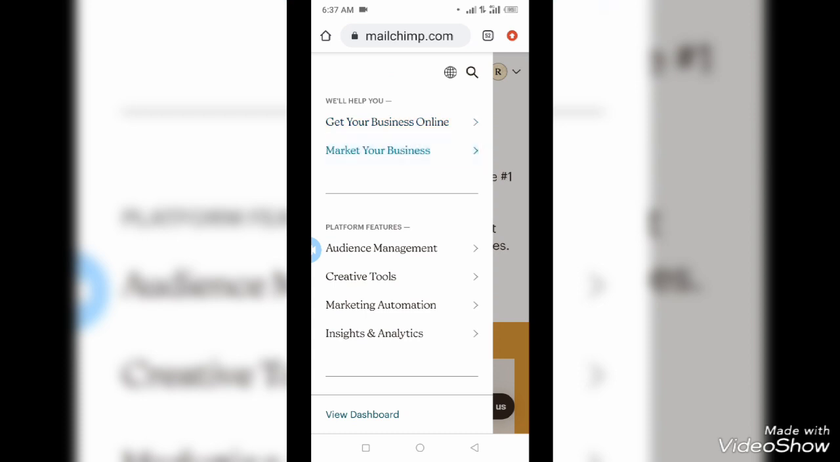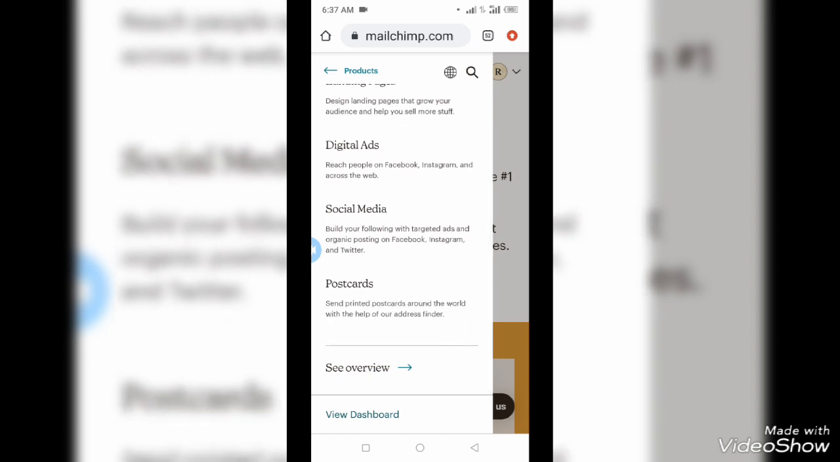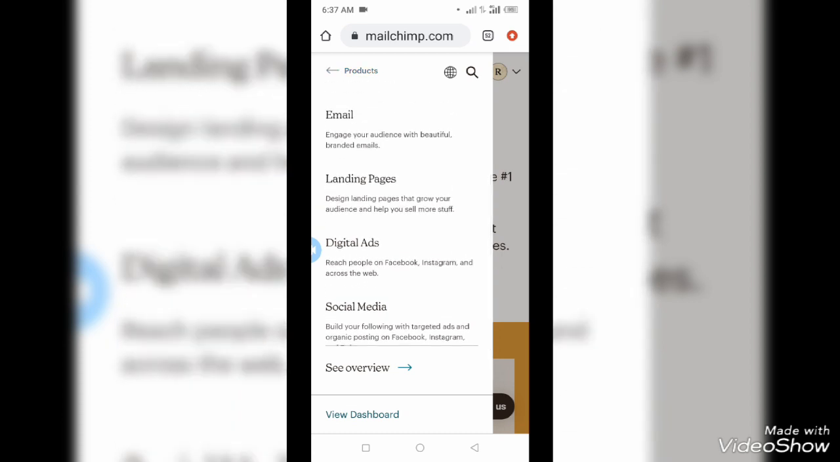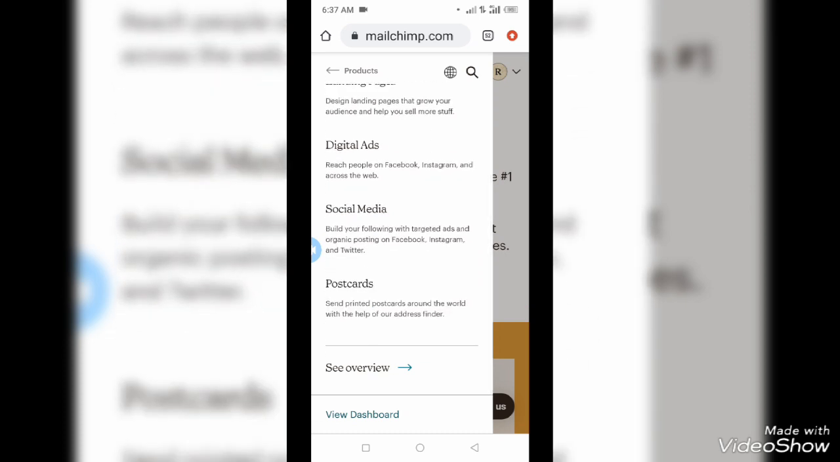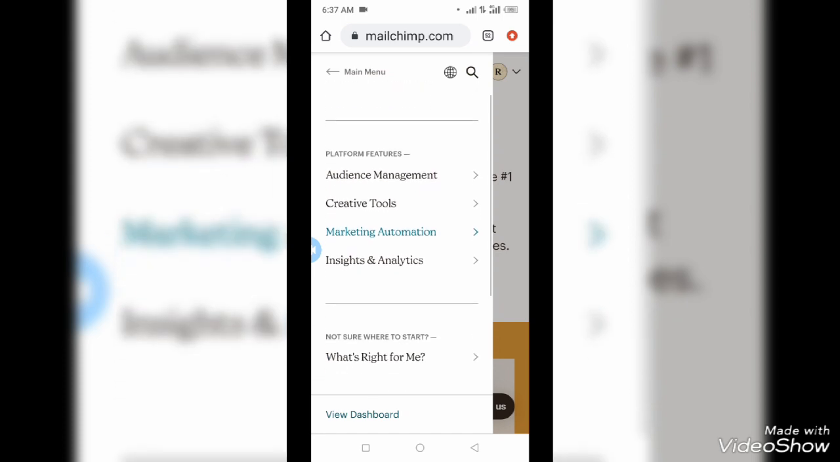The next one is market your business. You can create emails, landing pages, digital ads, social media platforms, postcards, anything you want. This is one of the best marketing tools you can use for digital marketing, if you are doing digital marketing. Let's move on to some other options.